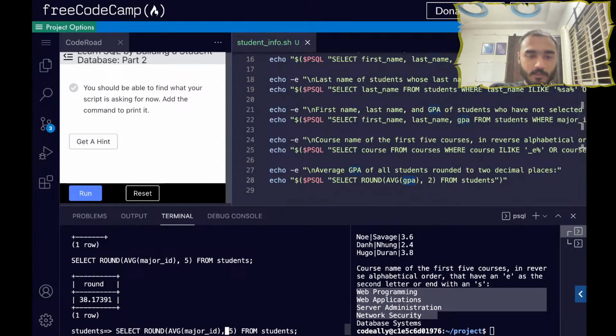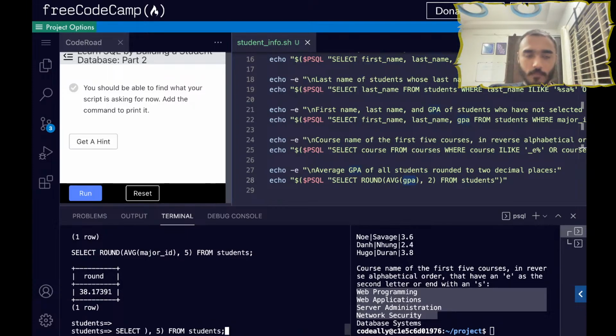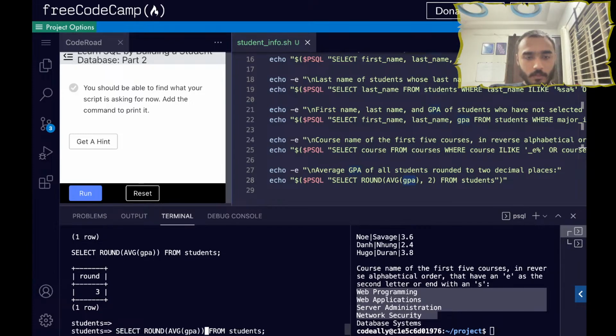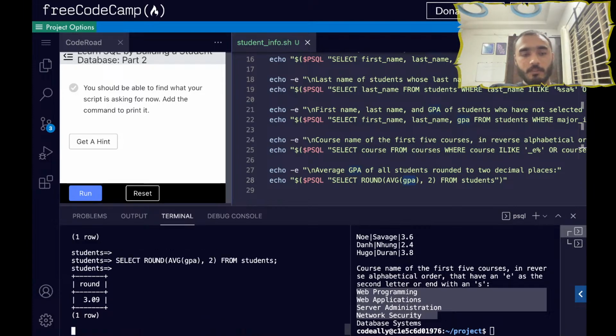Let's try and write this here then. Instead of major ID, I write GPA, and round average GPA. As you can see here, now we have round GPA. Okay, good. Now I'll also add another argument for 2 decimal places. As you can see here, this worked. So why did it not work there?